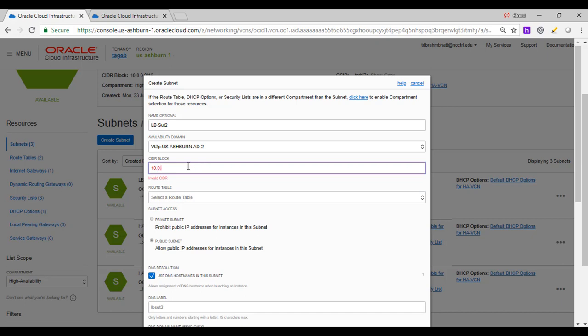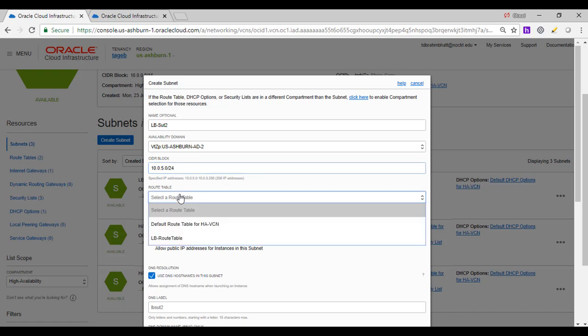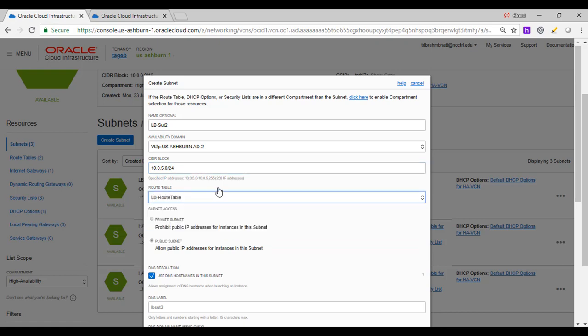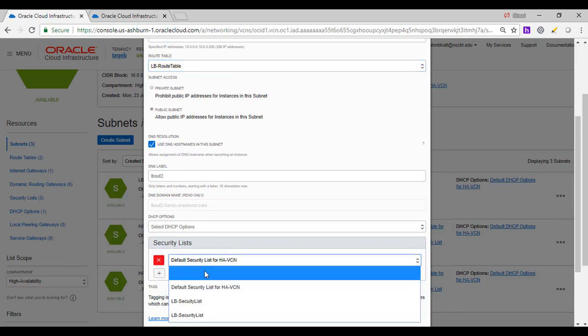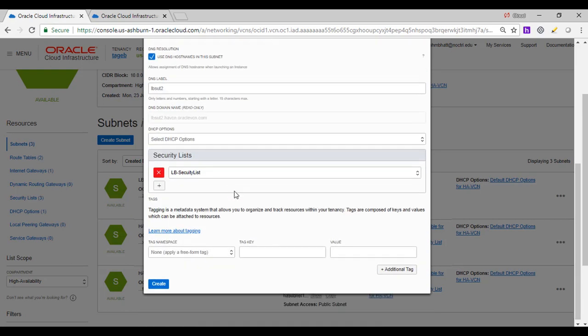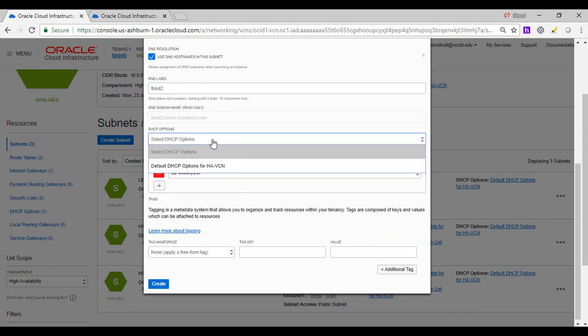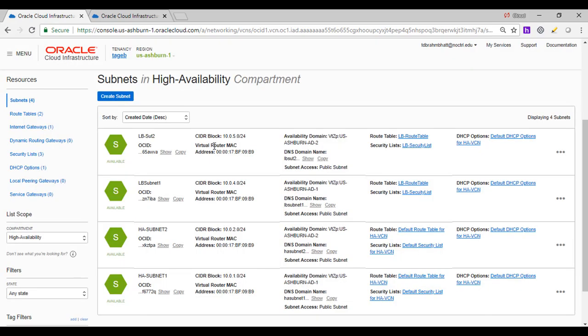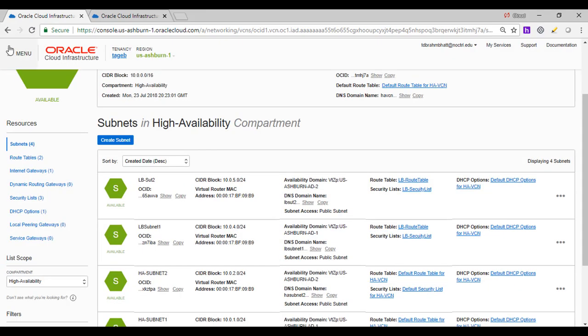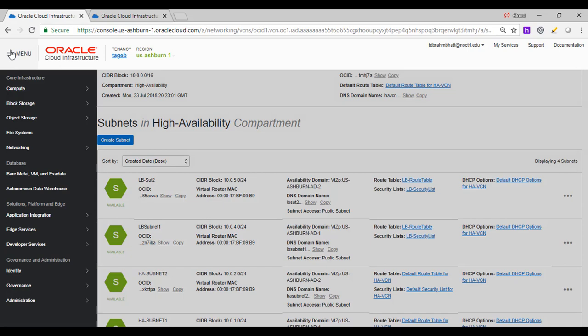And I'm going to use 10.0.5.0/24. I'm going to use the route table, security list, and the default DHCP option. So the subnets are created. Now we'll go ahead and create the load balancer.